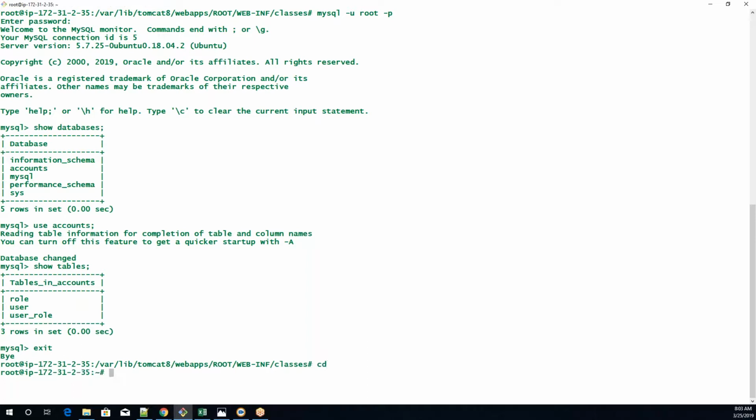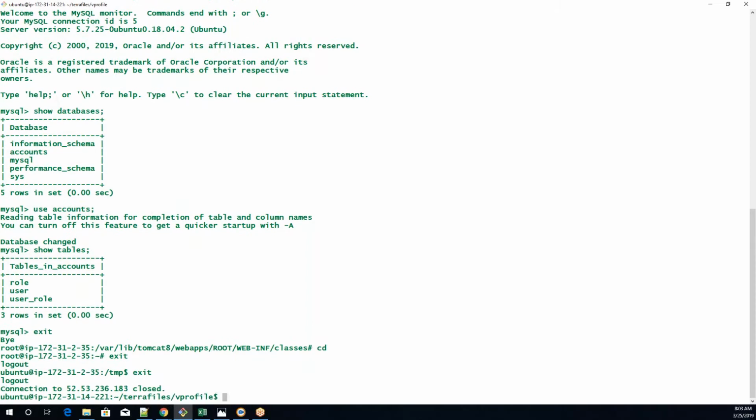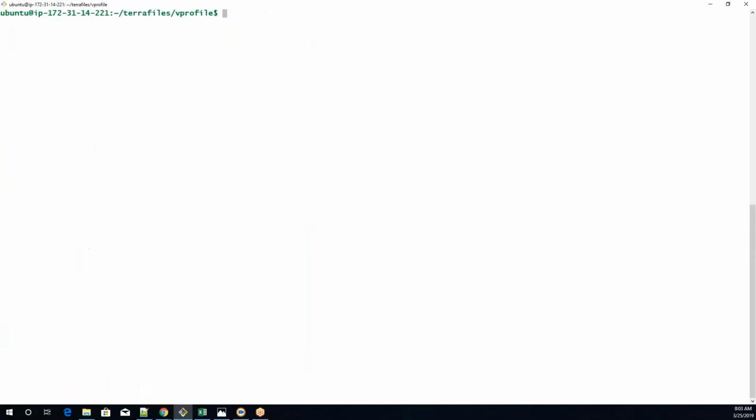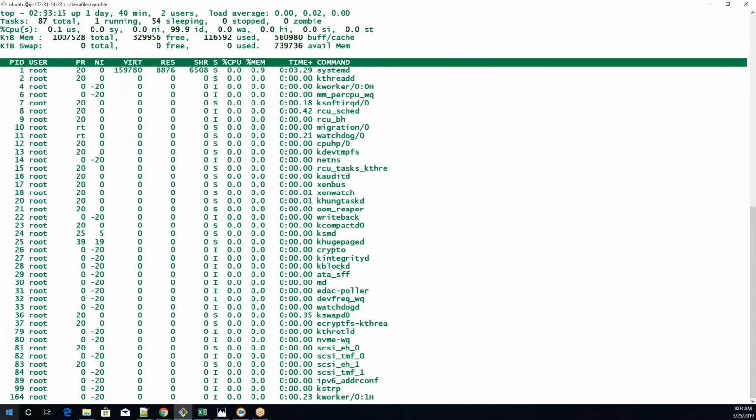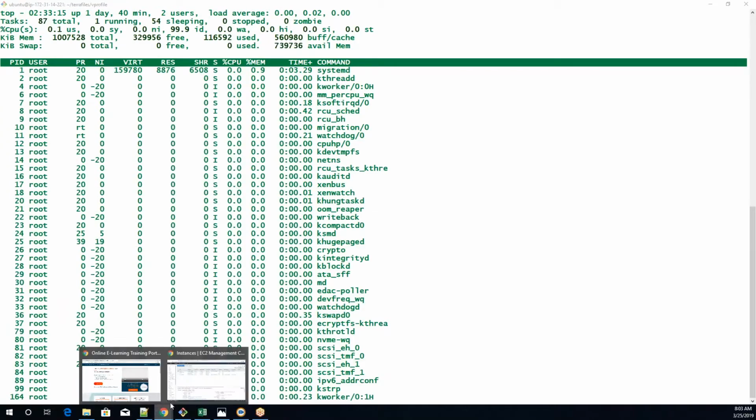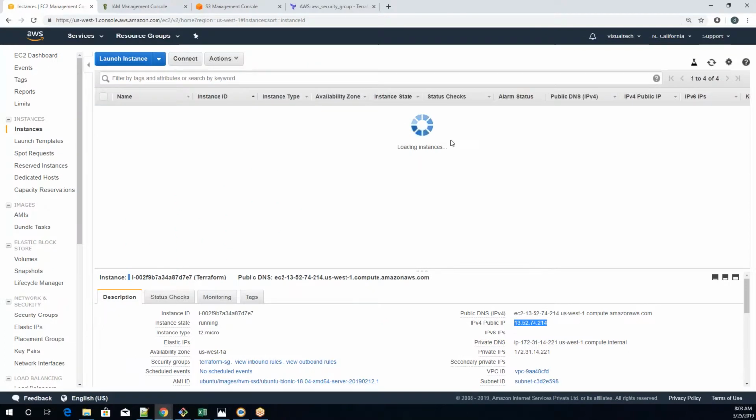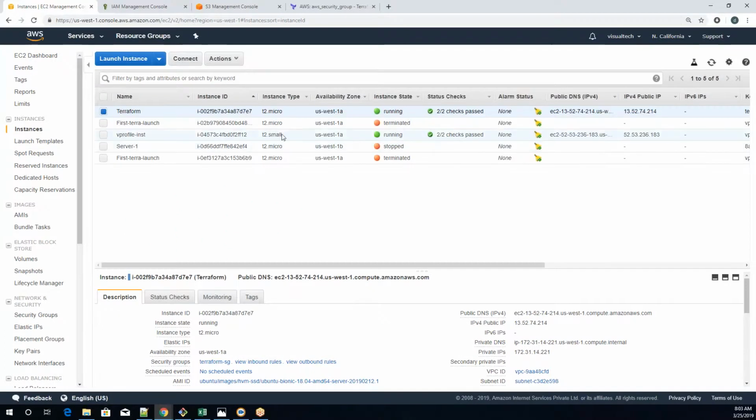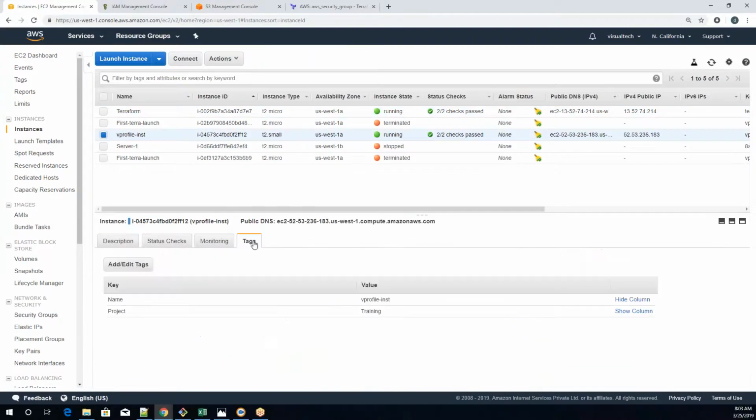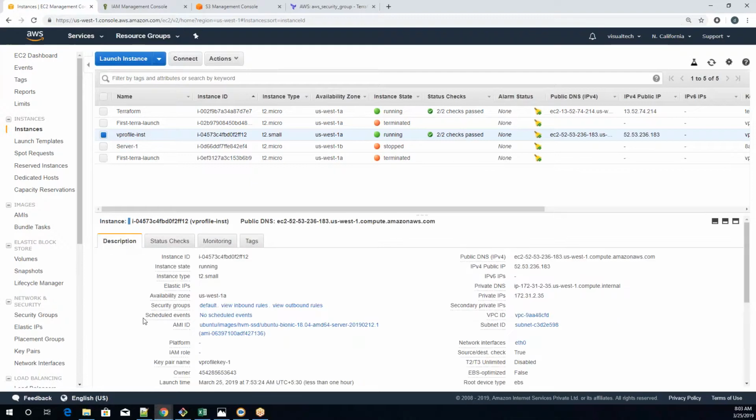So that's one thing. Let's exit from here. We come back to our Terraform instance. And let's check once from the AWS console also. All right, so that's our instance. Okay, t2.small. You see that? t2.small. Tags. Okay, fine. Security group.